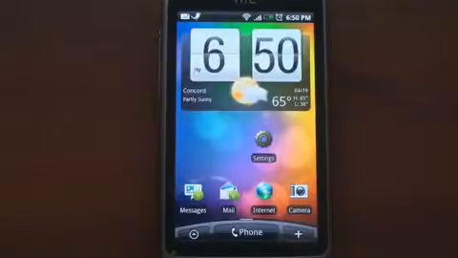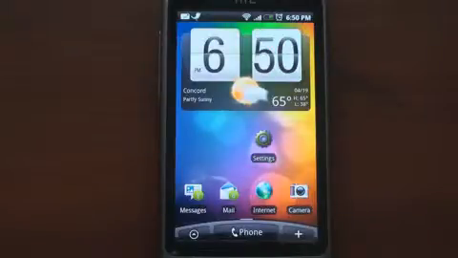So that was a look at the settings on the HTC Desire. There's a lot you can change about this phone. They really give you a lot of customizability, which is great.